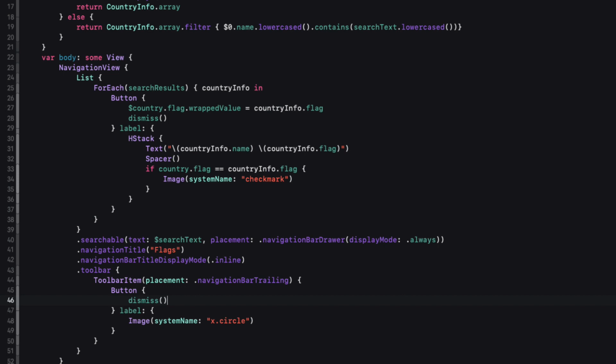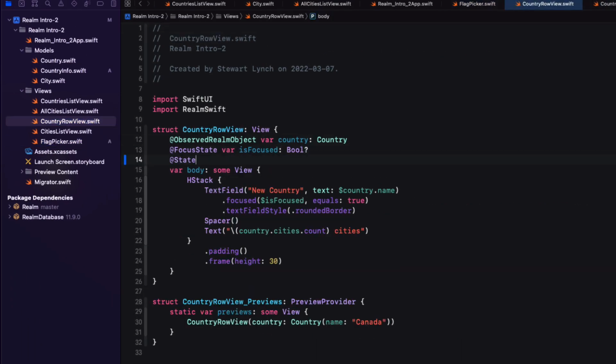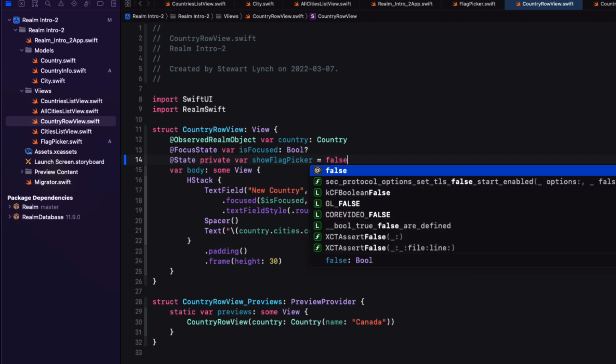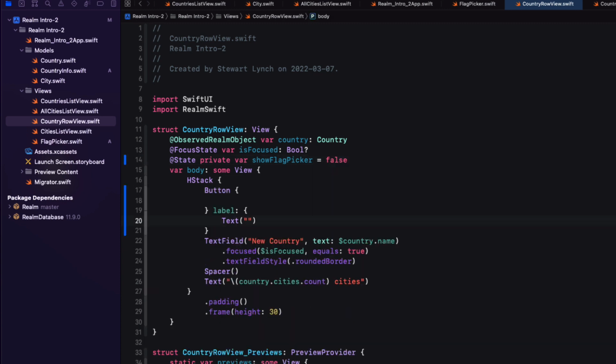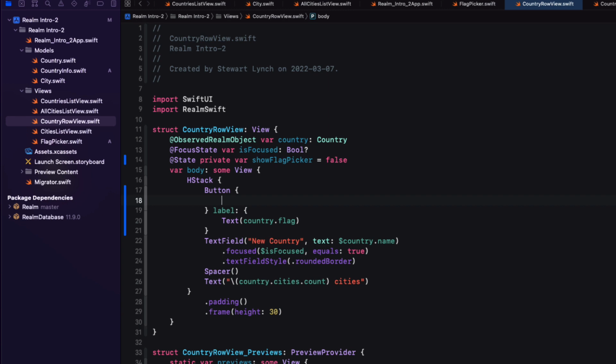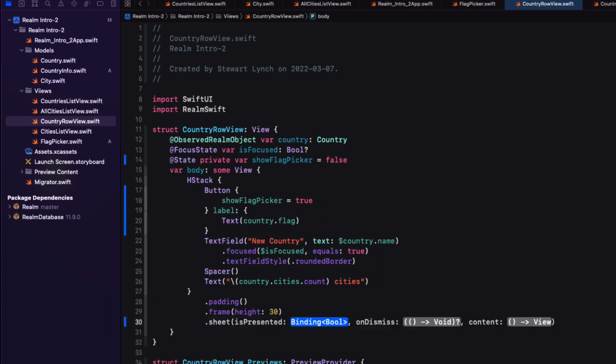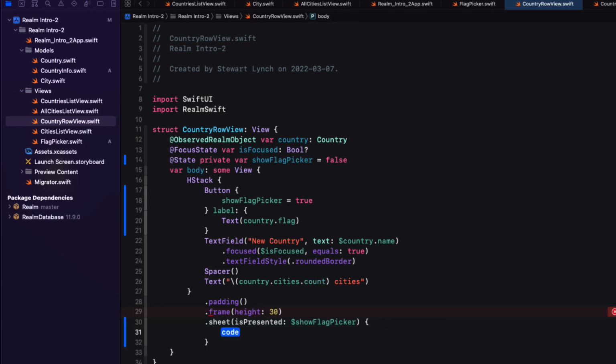All we have to do now is to provide a trigger for the presentation of the modal sheet. In the country row view, create a state Boolean property called showFlagPicker and initialize it as false. Add a button as the first item in the H stack that has the country flag as the string for the text view label, and the action is going to be to set the showFlagPicker to true. And then add a sheet modifier to the view where isPresented is bound to the showFlagPicker. And then we can present the flag picker passing in the country.